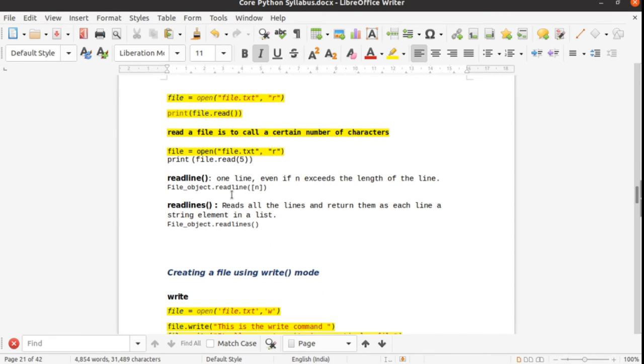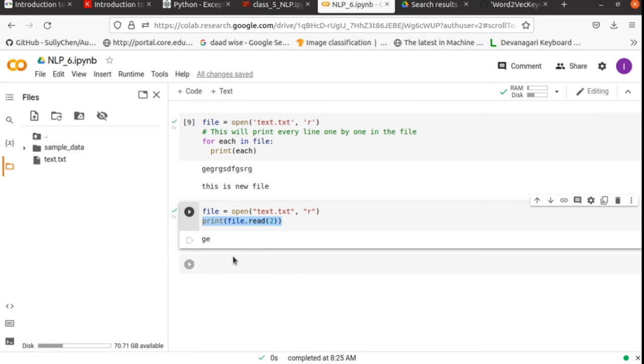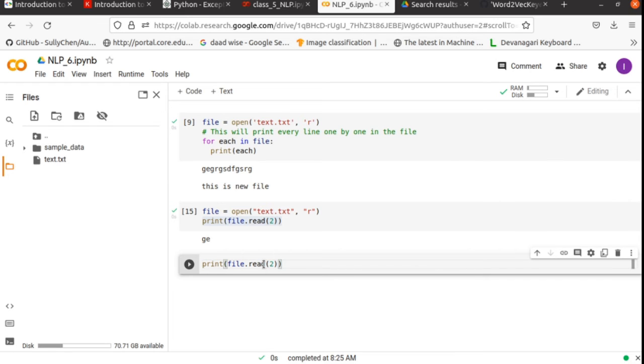Next is the readline function, which will give you whatever is written in one line, and readlines, which will provide the entire output as we were getting earlier with read. Just write it and execute it to see how readline works.